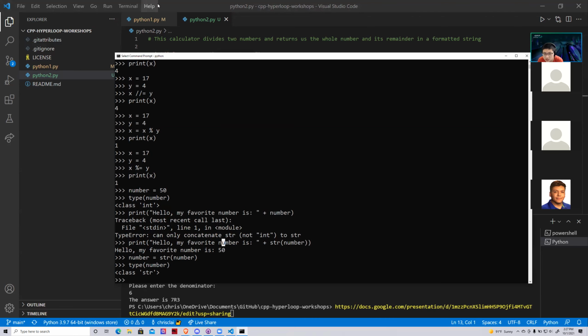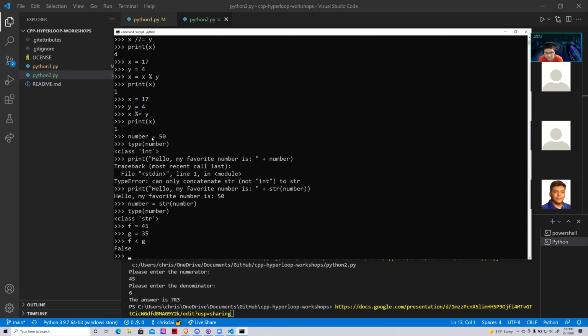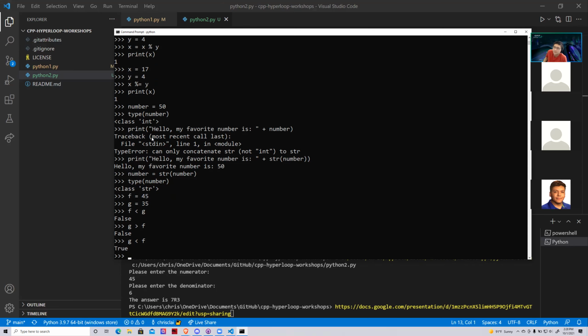Now, different types of conditionals can include comparisons. So if we have our variable f equals 45 and g equals 35, if we do f is less than g, it's going to give us false because f is more than g, obviously. If we do g is more than f, it's still going to give us false because g is less than f. But if I do g is less than f, so this is a true statement, right? It would be true. So there are different types of conditionals you can have.